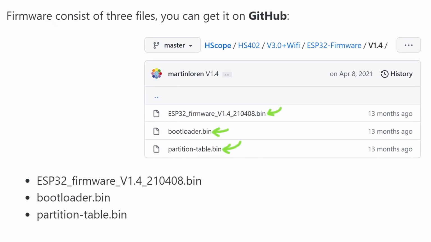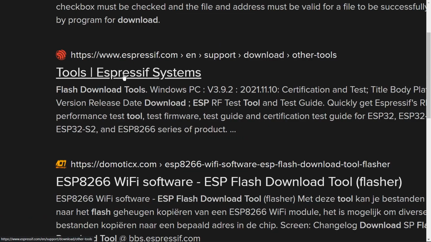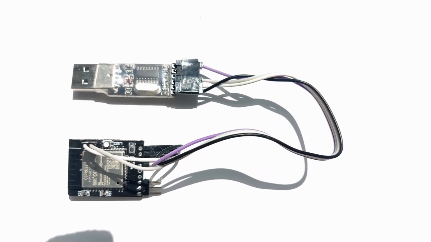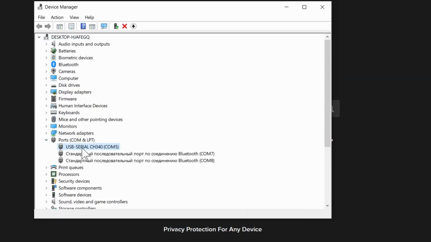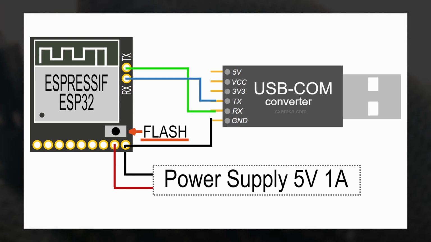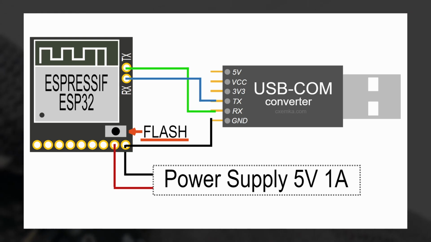You need all three files. Download and install the flash download tool from the official site. For flashing the ESP you need a USB COM serial converter. I use the module based on the CH340 chip, so the drivers on Windows 10 must be installed manually. Now connect the USB COM converter and ESP32 board according to the wire diagram.